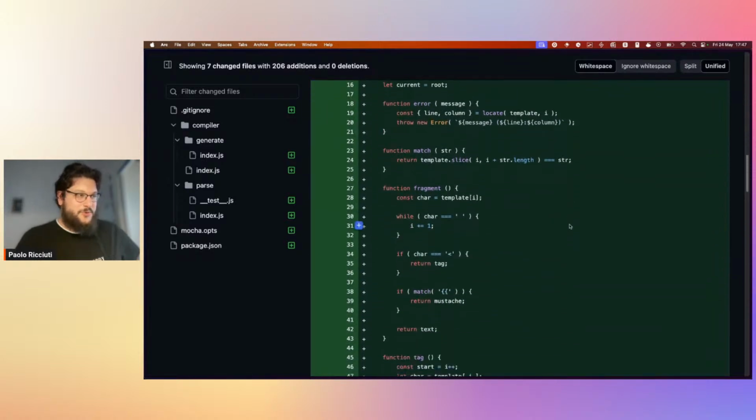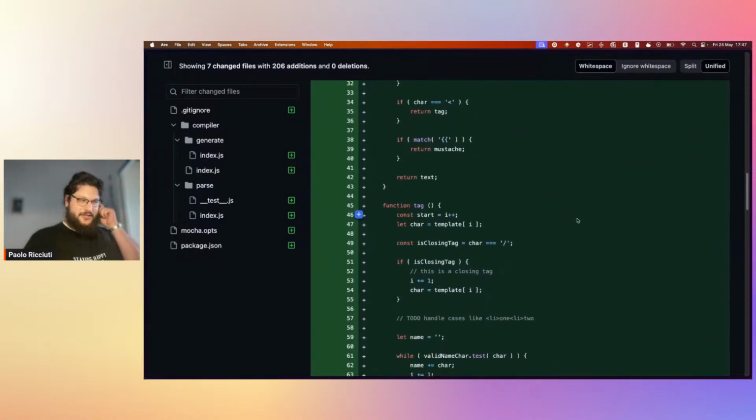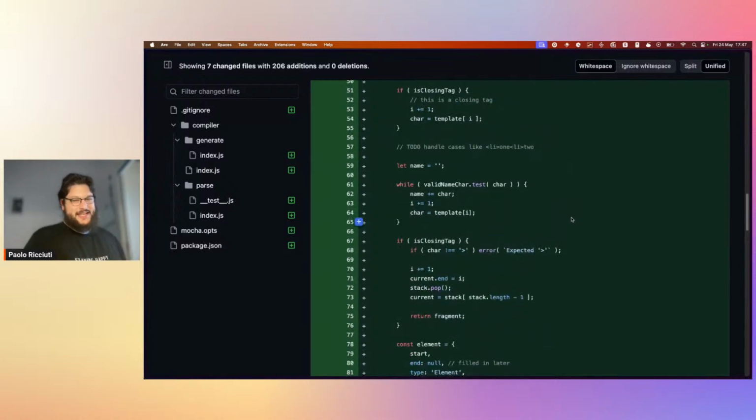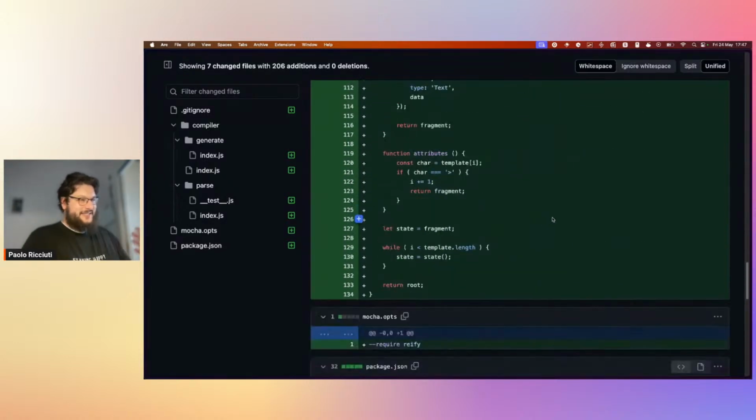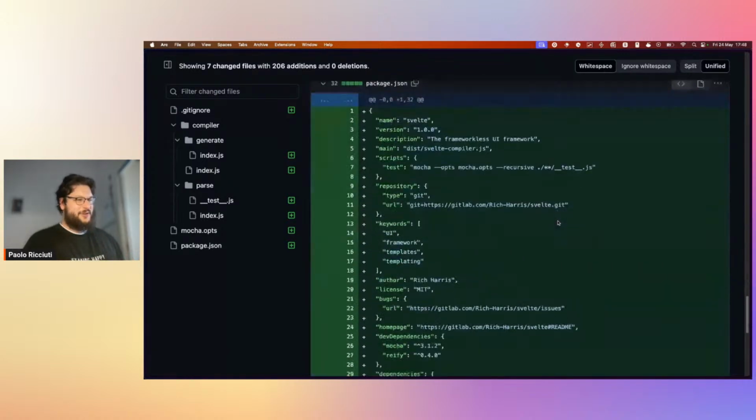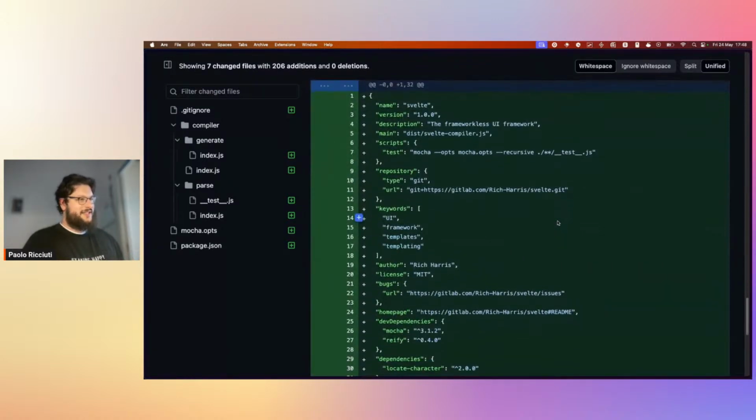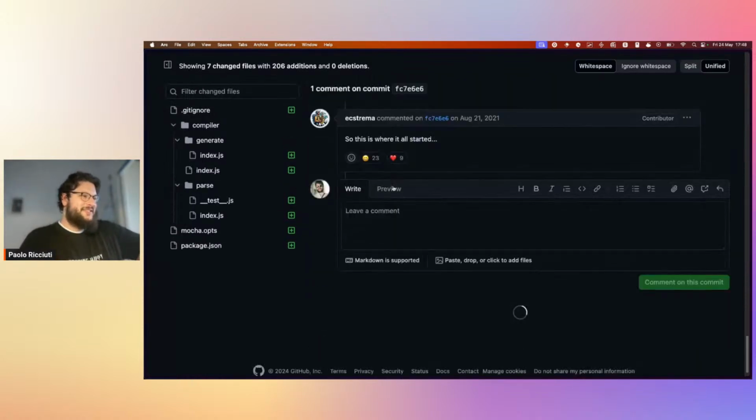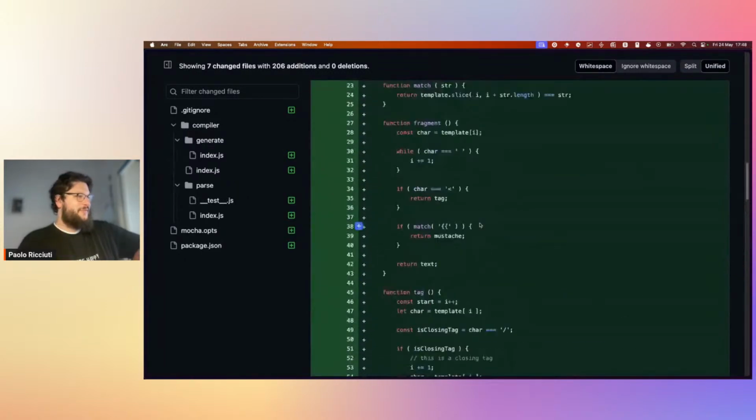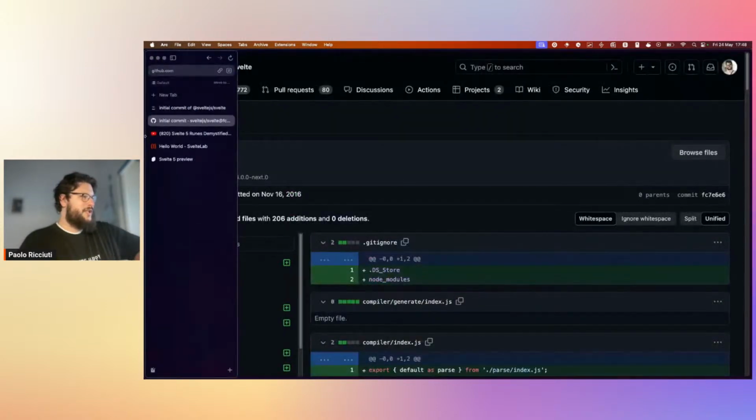So if you want to take a look at a very rudimentary parser, you can take a look at this package. And the name is Svelte, version 1.0. We already had 1.0 in the beginning. So yeah, that's a small quick fact which I love.